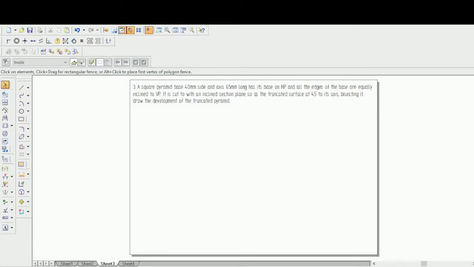Hello all, welcome to this class on development of lateral surfaces of solids, and in this class let's try to solve this problem number 3 in development of lateral surfaces. That is, a square pyramid, base side 40 mm and axis length 65 mm, has its base on HP and all the edges of the base are equally inclined to VP.